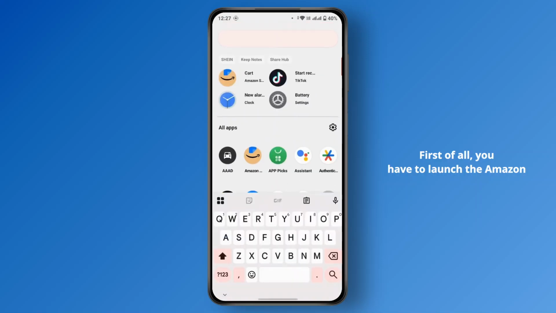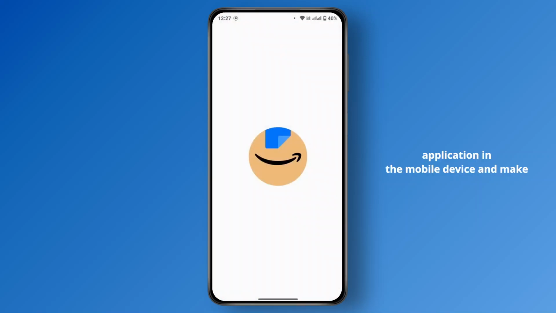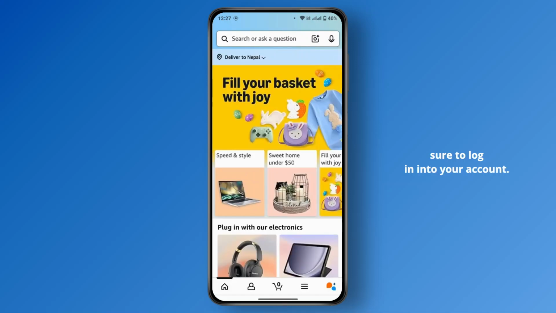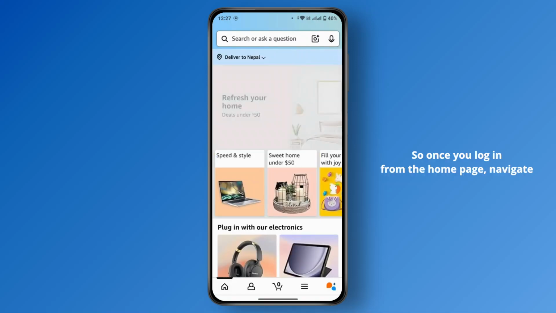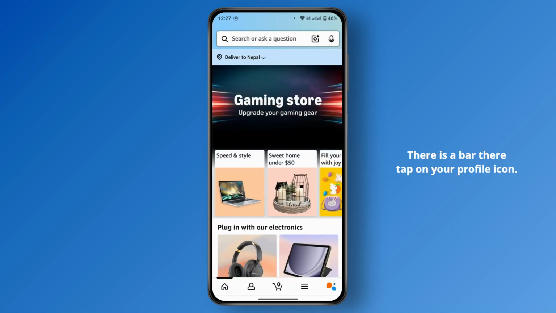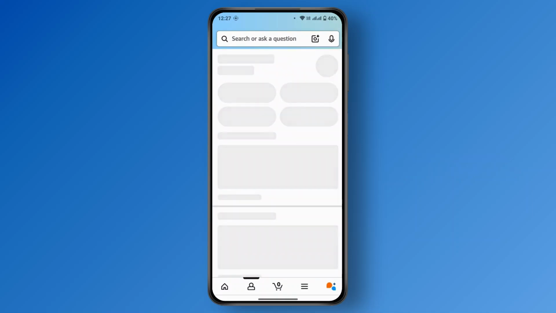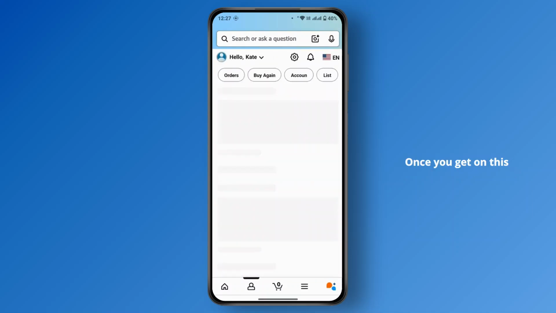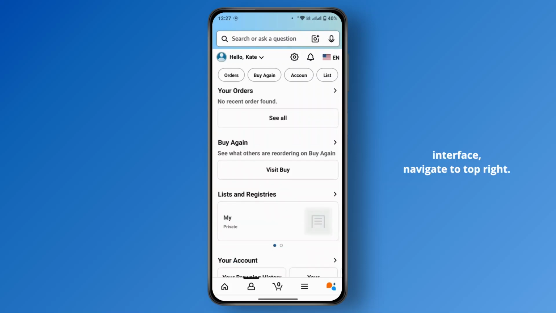First of all, you have to launch the Amazon application in your mobile device and make sure to log in into your account. So once you're logged in from the home page, navigate to the bottom of the interface. There is a bar. There, tap on your profile icon. Once you get on this interface, navigate to top right. There is a small country with its flag symbol. You have to tap on that.